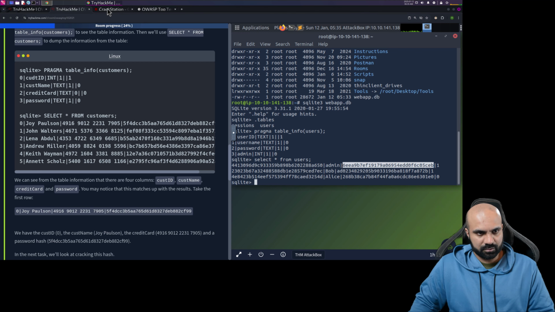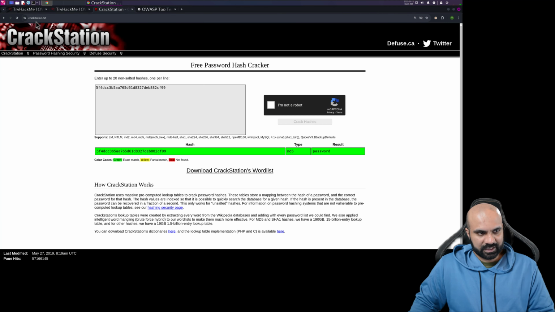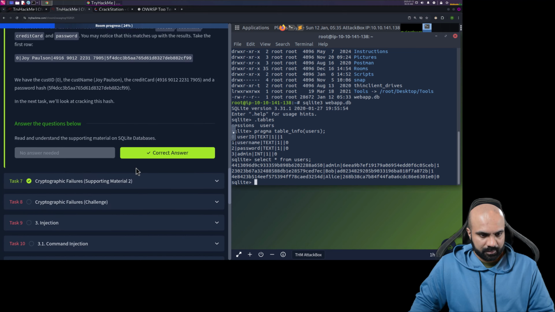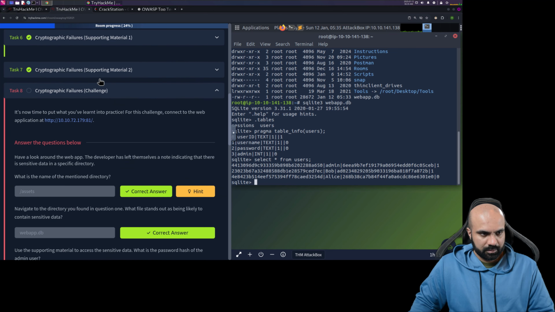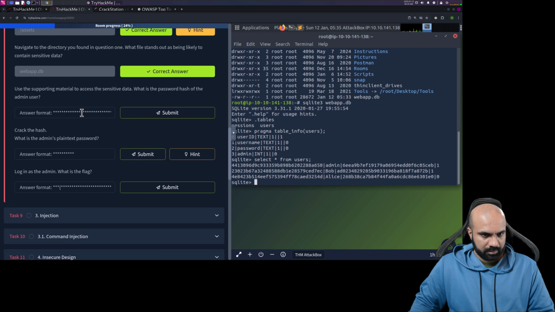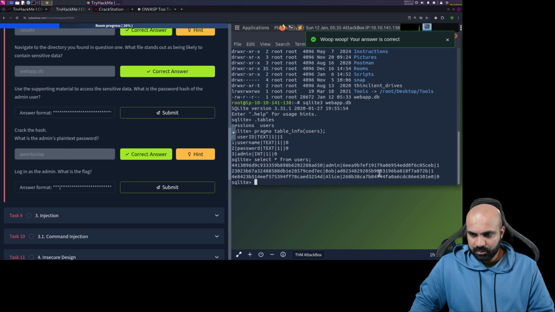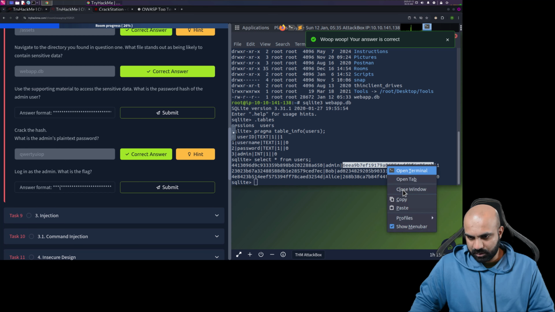Let's try to crack this hash using crackstation.net. Let's put our hash here. I'm not a robot. Crack the hash, and it is qwertyuiop. Copy. So, what is the password hash of the admin? Okay, so this is the cracked version, and this is the hash version.